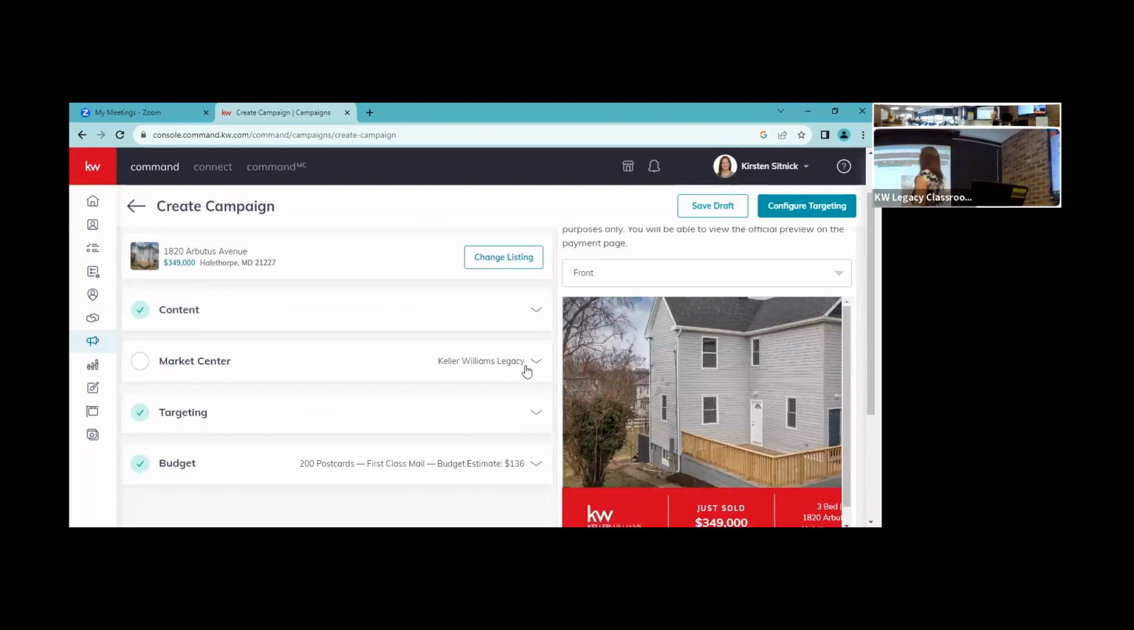Okay, so what's happening right now, I chose an image and you can see on the right side of the screen, there's a preview of what this postcard is going to look like. You'll see a better preview later, but this is sort of giving you an idea of what the postcard will be like.